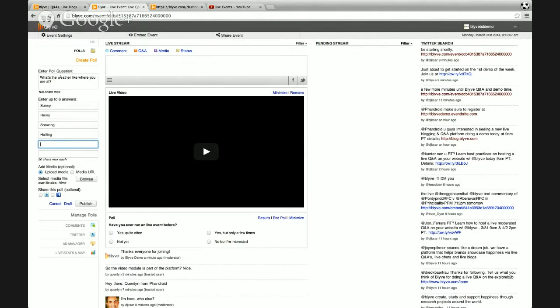You can create the poll with up to 6 different answers if you want. Today we just did 4. You can add media to the poll if you'd like. You can also share this poll with Facebook and Twitter. So the idea here is that whenever you create a piece of content within Blyve, whether it's a poll or a message or you're composing a reply, that's where you can reach out to your social fan base and recruit them back into your event on your website.